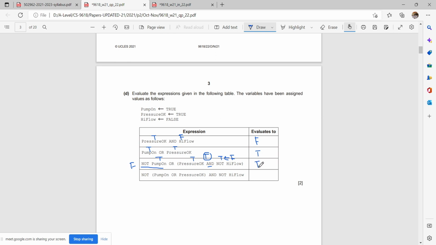Then not and not high flow. Now this is the same. First you will solve this. Pump on is true and pressure OK is true. So with the OR we receive true, but when this true is taken with not, it means it is false. So this has come out false.